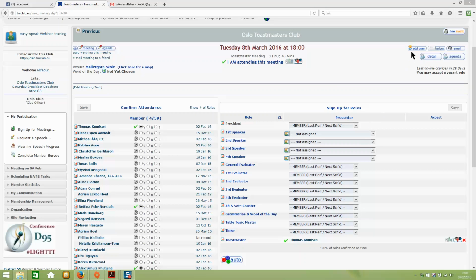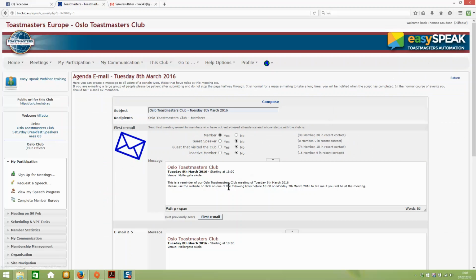So what you would want to do, you would want to click this email button up here, and you would want to go to the first email. Now, this says the subject, Oslo Toastmasters Club, Tuesday, 8th of March. You can leave that as it is. And it also has the Oslo Toastmaster Club, we meet here, venue, and starting time and date. And this is a reminder of our Oslo Club meeting Tuesday, 8th of March.